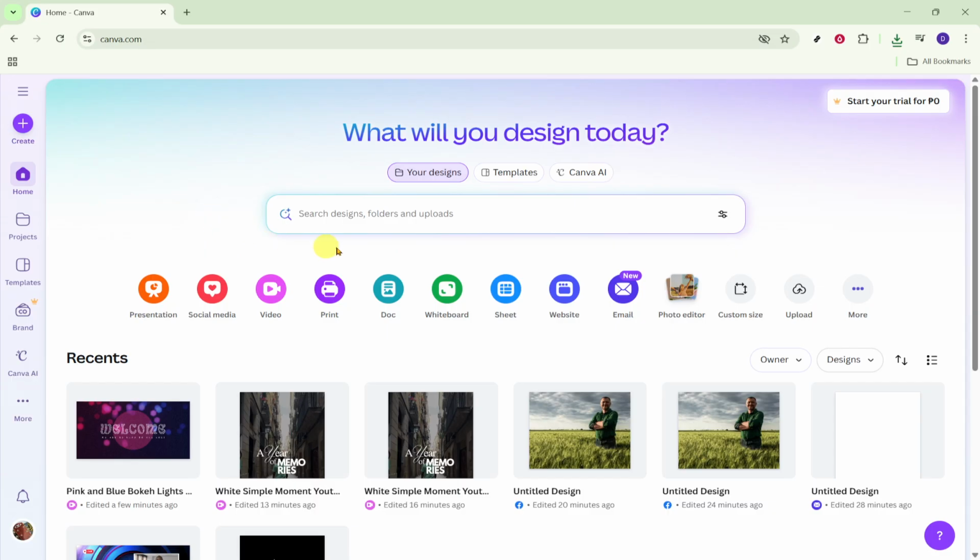Start by heading to Canva's templates page. You can open Canva in your browser and go straight to the templates section. This is your library of ready-made designs, including motion graphics that are already structured to loop cleanly. If you're already inside a design, jump back to the home page so you can see the full templates hub.